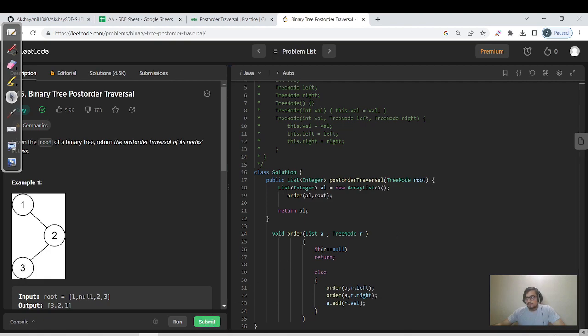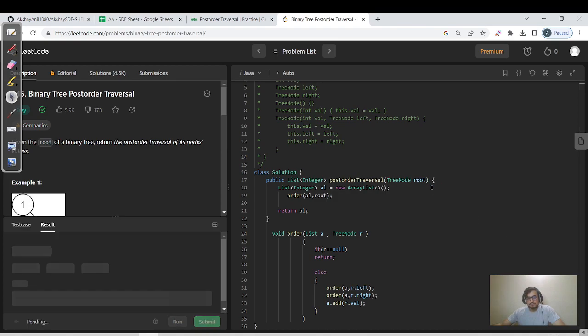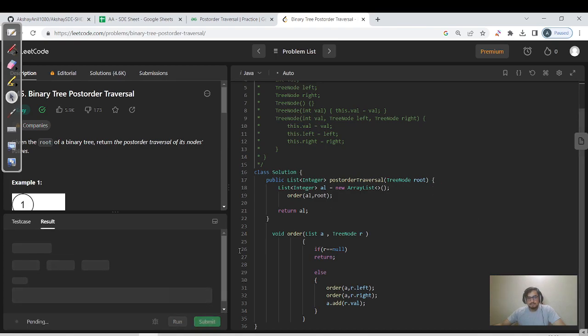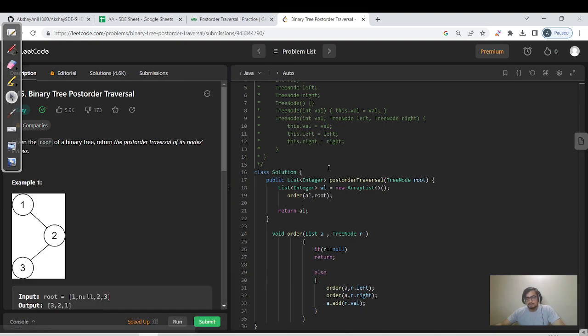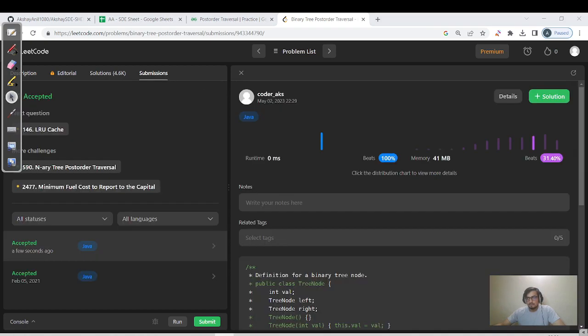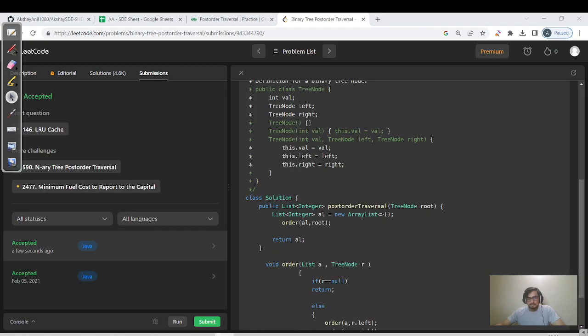What would be the time complexity? The time complexity remains the same. That is, we are visiting each and every node just once, so it would be O of n. And the space complexity, the recursive space, takes up O of height of tree. Why O of height of tree? I have done a very deep explanation on the in-order traversal. Please look at that. So great, this code has been successfully submitted.